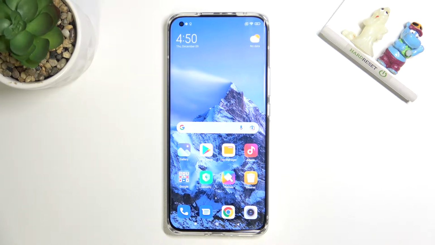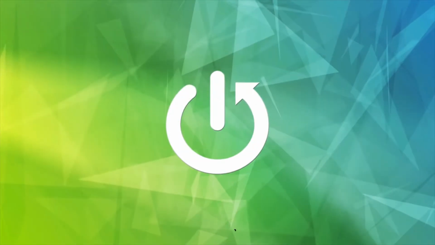Welcome, here I've got Xiaomi Mi 11 Ultra and let me show you how to change speed of slow motion video recording at this device.